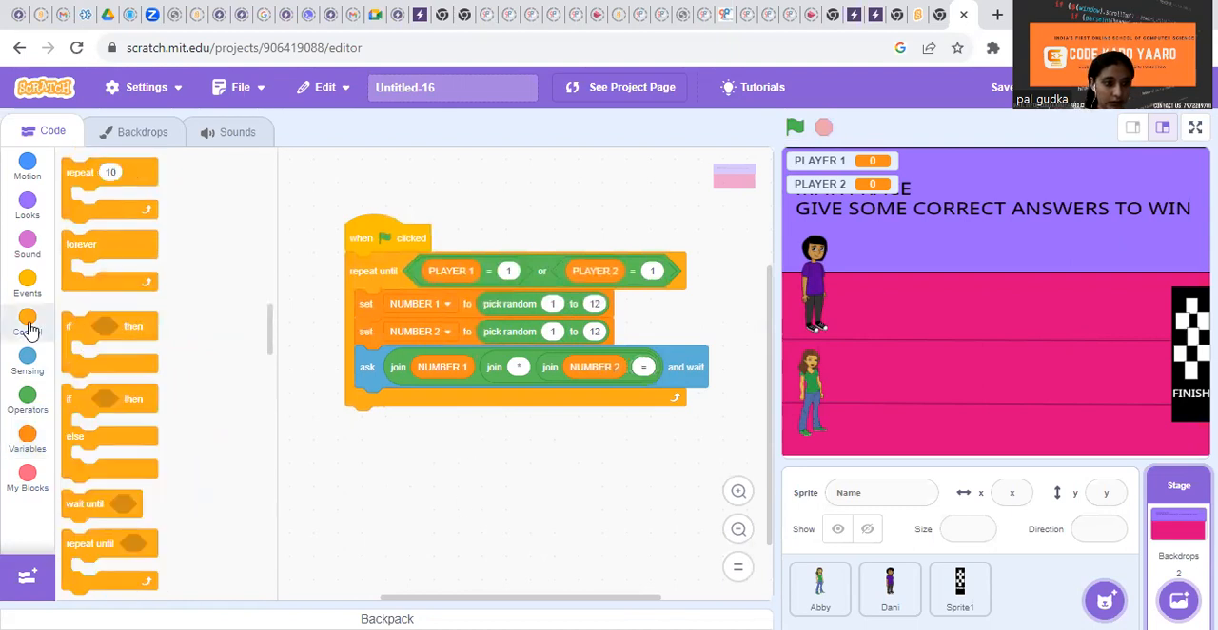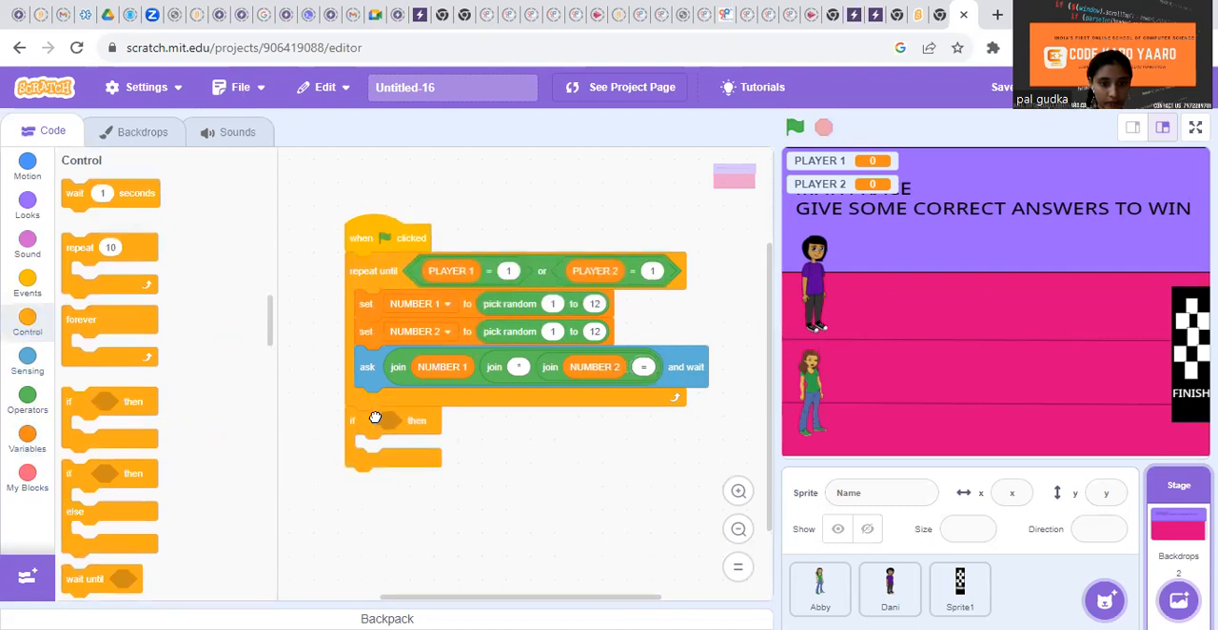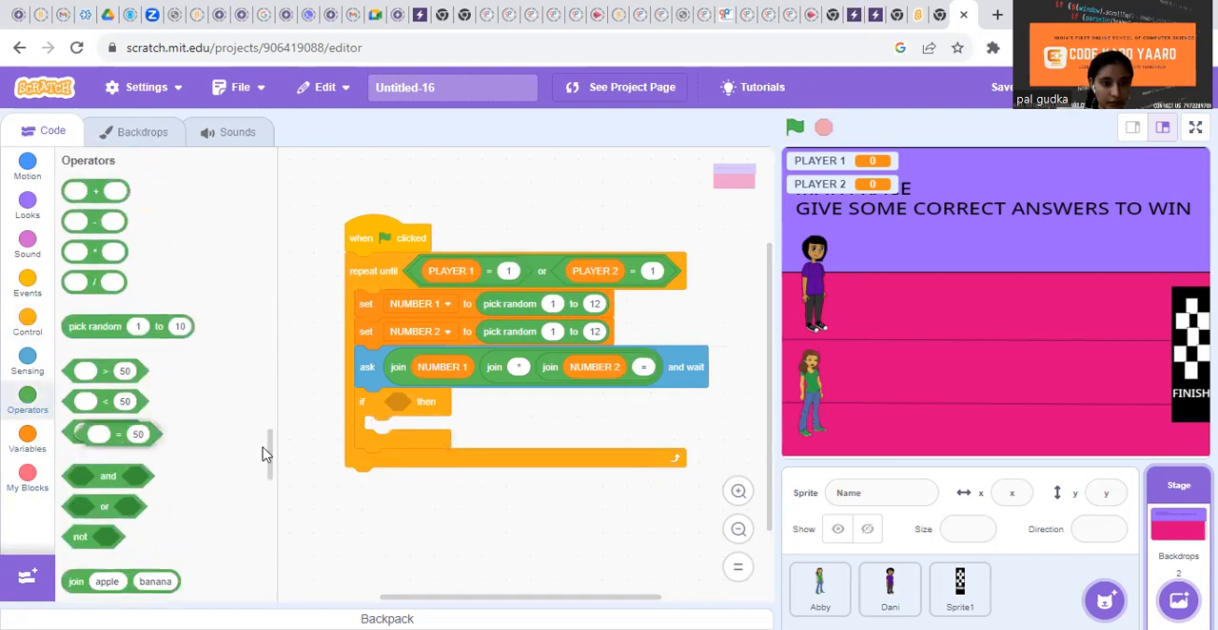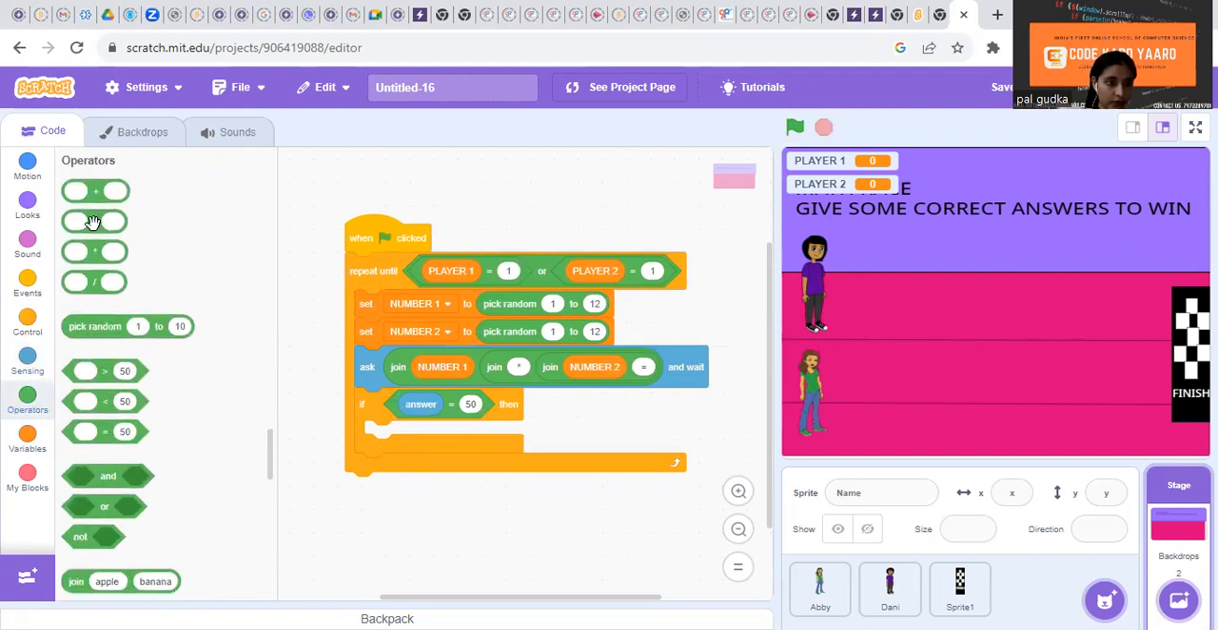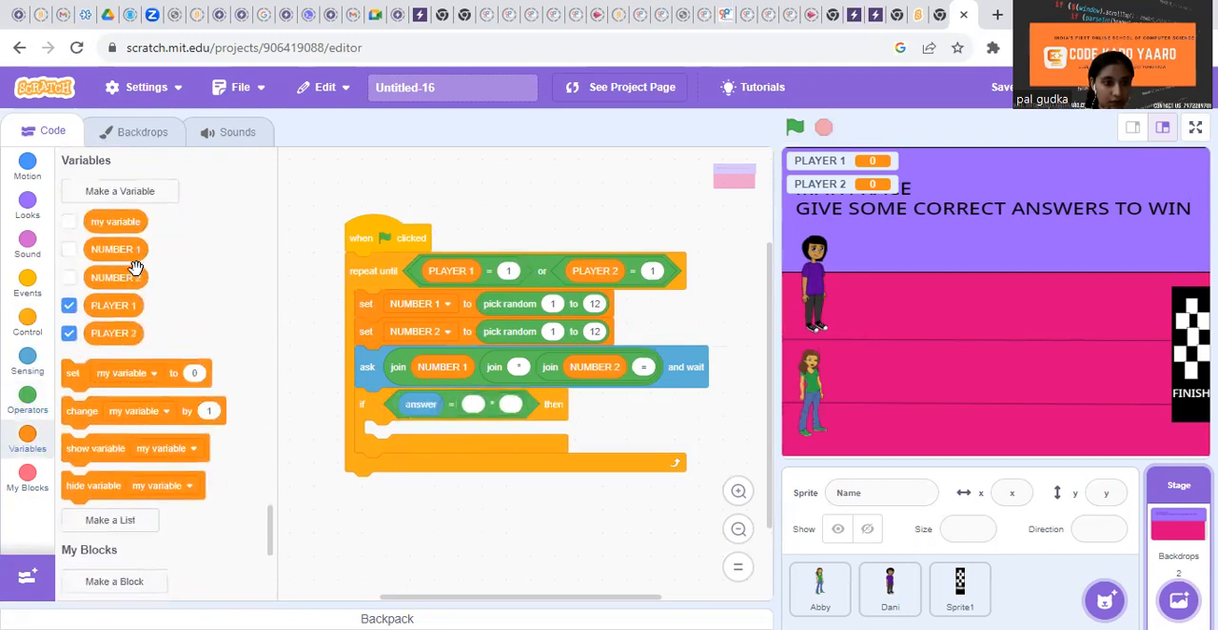And then we need to check the condition. Put if then. So if, go to the operators, put equal to block here. And we need to check for the answer. So if answer equal to number 1 into number 2. So you have to put the multiplication operator here. In the first part, put number 1. Sorry, not like this. In the first circle only, you need to put number 1. In the second circle, you need to put number 2, like this. And you have to attach that inside this.